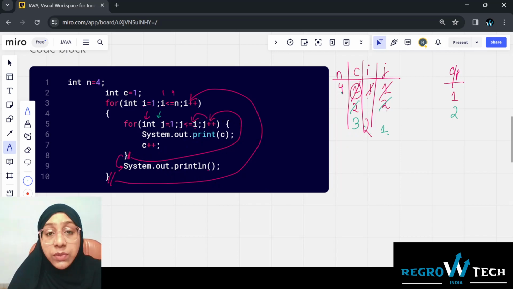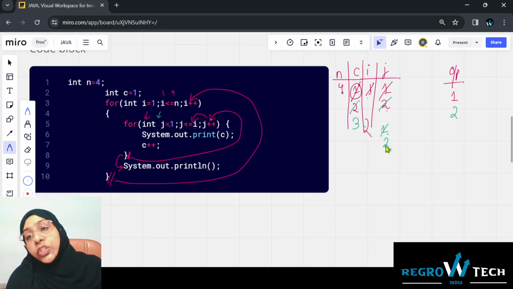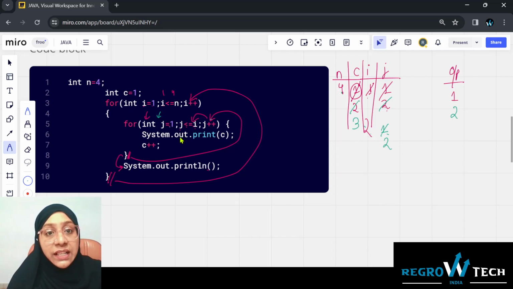Next, it will do J++ again. So J++ makes J 2. Again, check the condition. J less than equals to I. J is 2, I is 2. Meaning the condition is true. It will go inside and print C again. So there is no new line yet. It will print the C value, which is 3 now. Then again, it will do C++. So 3 will become 4.